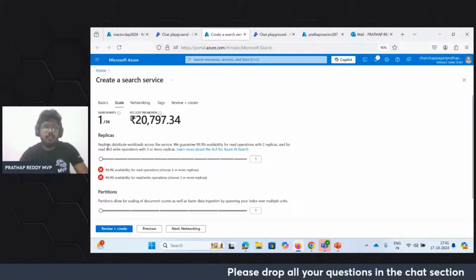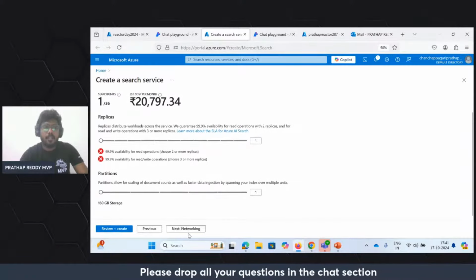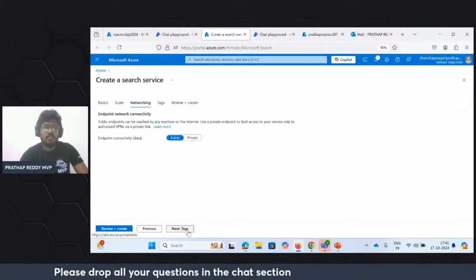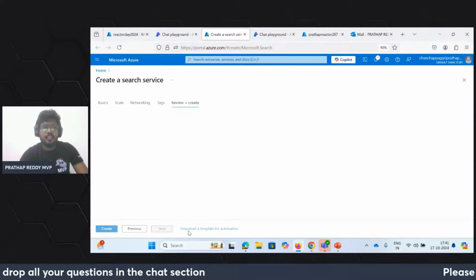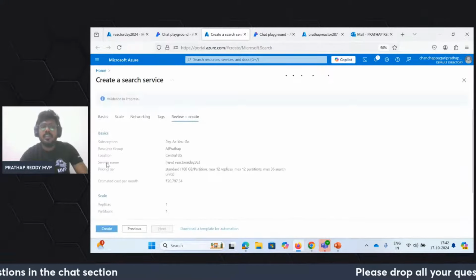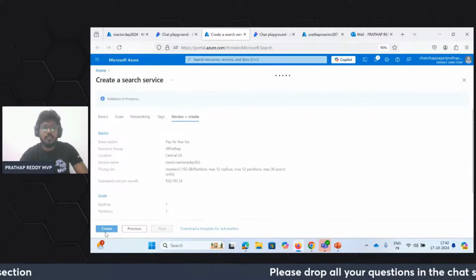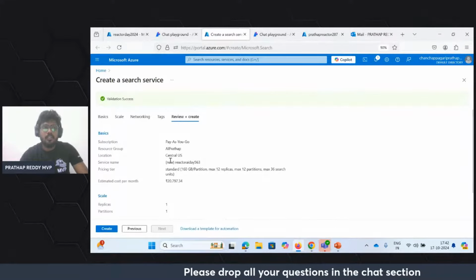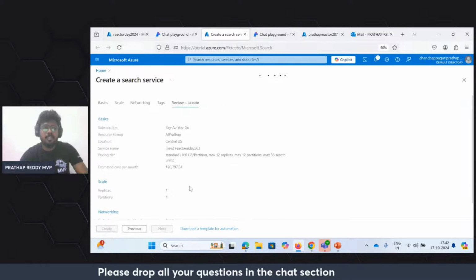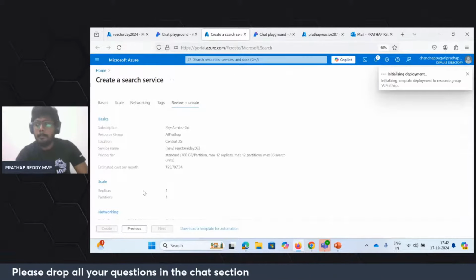Once you are done, tap onto the scale. It shows the estimated cost per month and so on, so just look at this. Then networking, tags, and review plus create. Validation is in progress. Once the validation is completed, just tap on the create option.